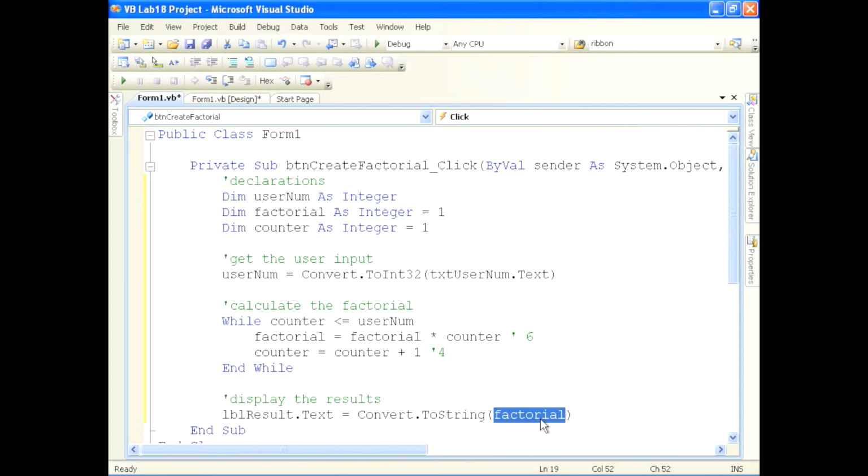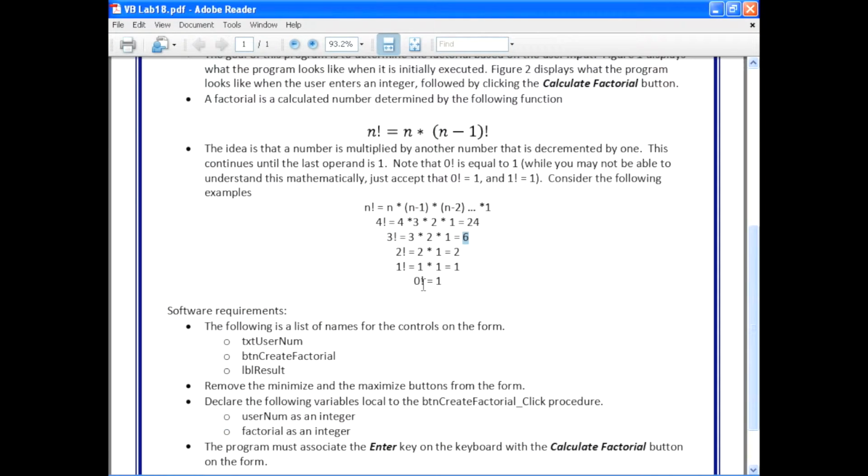Well, what is the value of factorial? It's my initial statement over here where I initialized it to 1. And that is in fact correct because, as I mentioned to you before, the mathematical rule is that 0 factorial is in fact equal to 1. So 0 factorial equal to 1 seems to work.